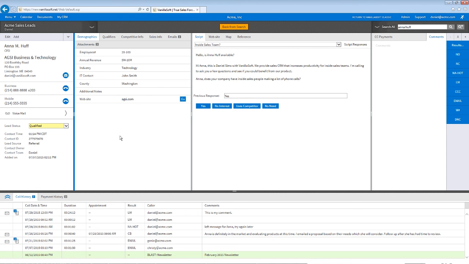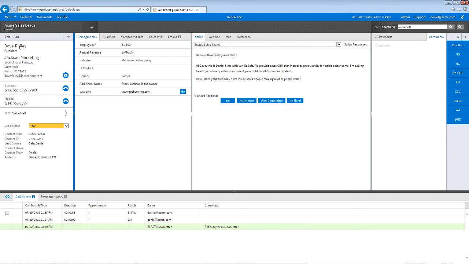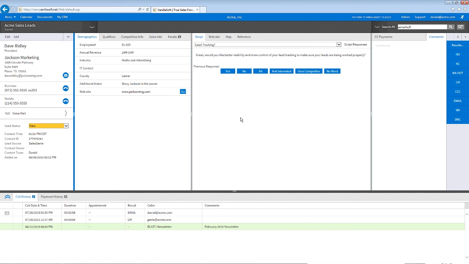But I think what we'll end with is just kind of going through the queue a little bit. So Anna Huff, we just left her a message. I'll just go back from this search, go back into my queue. So we can return to my main contact here, Dave Ridley, who's the next best available. So I might have called Dave. I might have gone through this call script here really quick, having a nice organic conversation with him again. And then maybe he tells me no at the end of the day. So he says not interested. So that's fine. I log that.